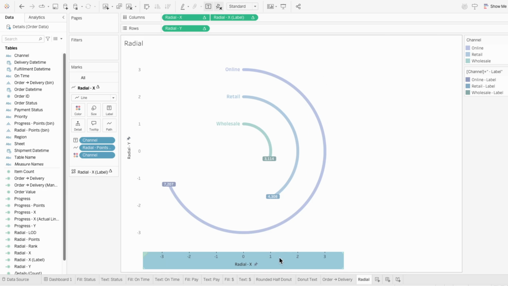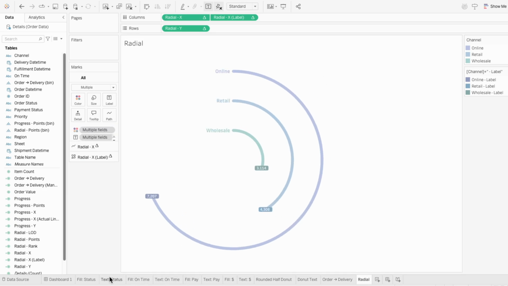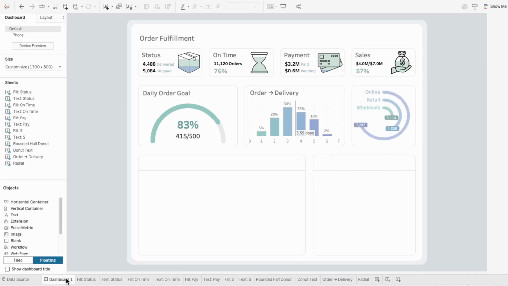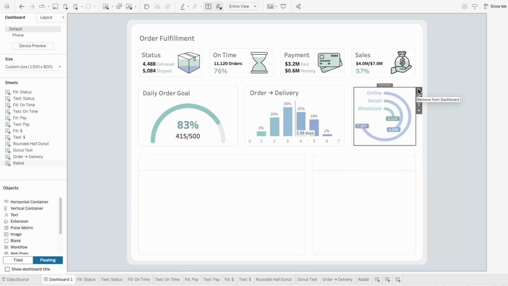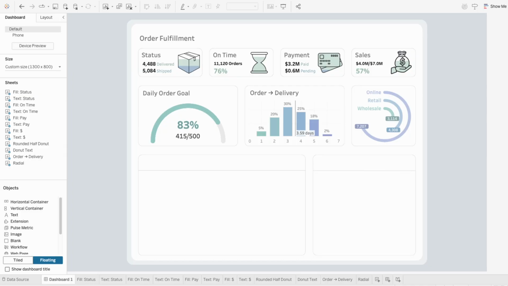This radial chart with modern end labels makes it much easier to read because you can instantly see the value at the end of each segment. It's a simple design choice, but it adds clarity. And the best part is you can customize it to display any metric in any shape you want.